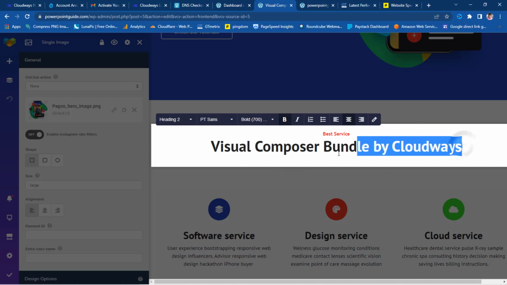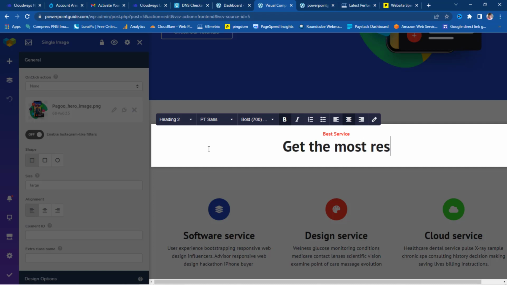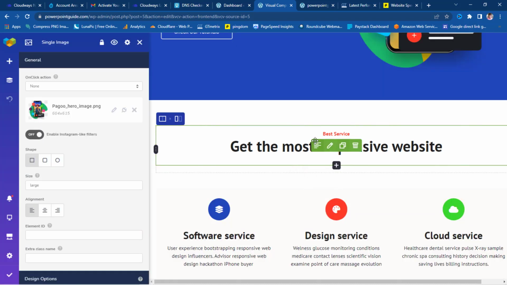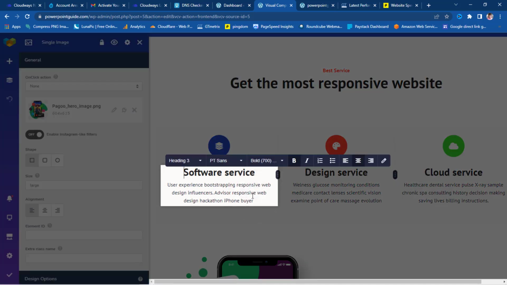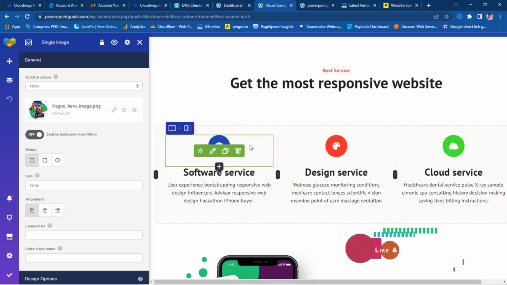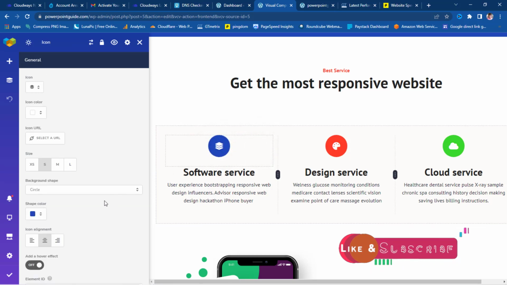So you can see we can change this live right now on the website without even going to the backend. Instead of saying Visual Composer bundle by Cloudways, I can say get the most responsive website. So once you double click on this element, you'll be able to change it live on the website. So you can come down here as well, double click it. Once you double click it, you can type whatever you want to type, and that's how super easy it is.